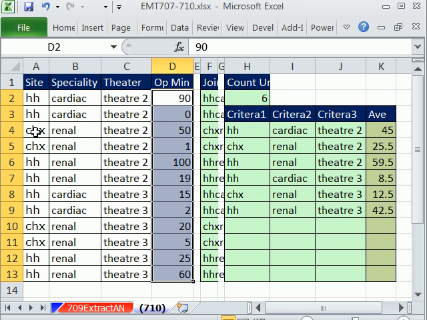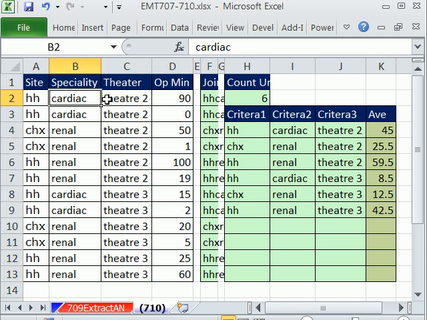Because we need to list, notice it says HH cardiac theater 2, HH cardiac theater 2. We need to list this only one time. So we, in essence, need to extract a unique list.